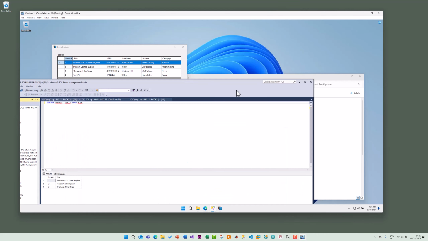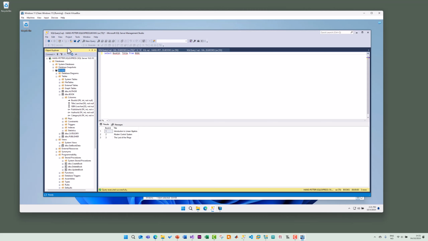And then I can also open my SQL Server here locally inside the test environment, select book ID, title from book, click execute, and then you see this 4th book has been created in my local SQL Server test environment database.